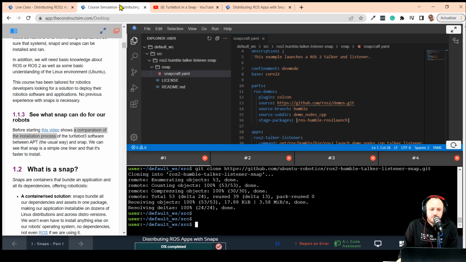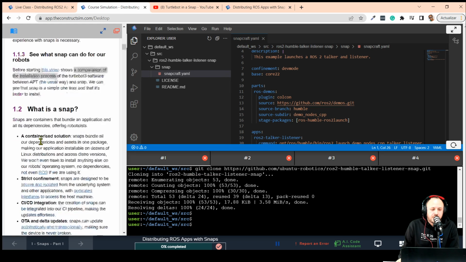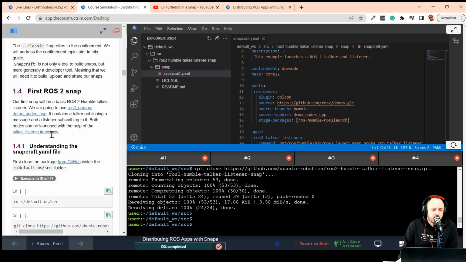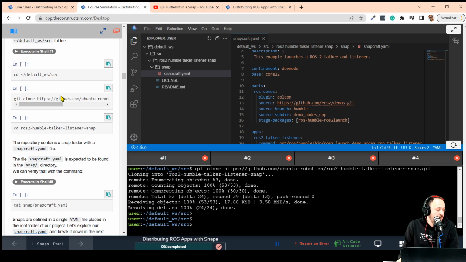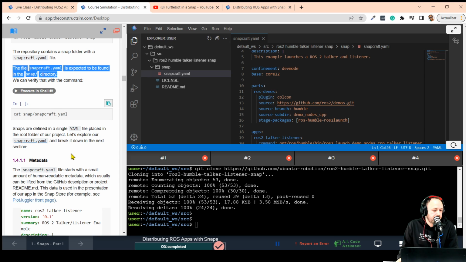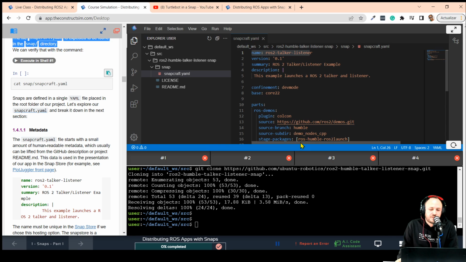Yep, perfect. Okay, so yeah, then let's go back here to where we left. Yeah, so basically we downloaded the repository, which contains a snap folder and a snapcraft.yaml file. Yeah, so whenever you want to create your own snap, you are going to have to create this YAML file inside a snap folder. Yeah, this is the expected structure. Yeah, so the file snapcraft.yaml is expected to be found in the snap directory. Okay, then what does this file contain? Well, let's have a look.